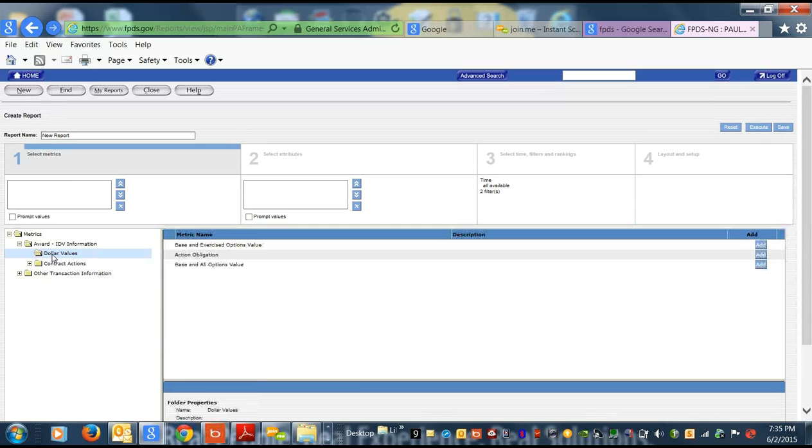So if I click on dollar value, those columns that we discussed and viewed as it relates to base, action, and all options, what I'm going to choose is base and all option values because I want to see the total value of that particular contract, not necessarily what has been obligated to date.